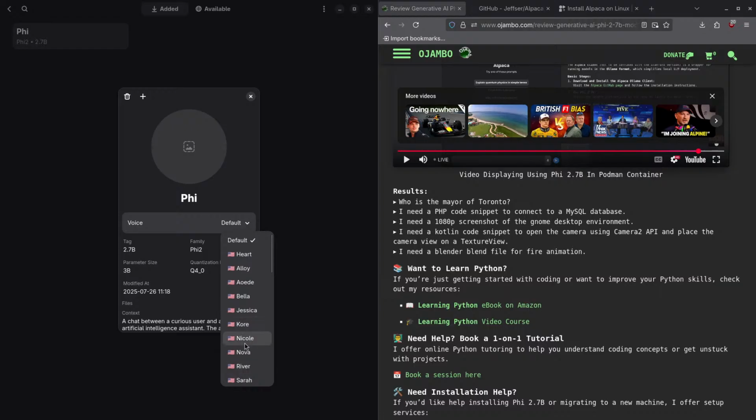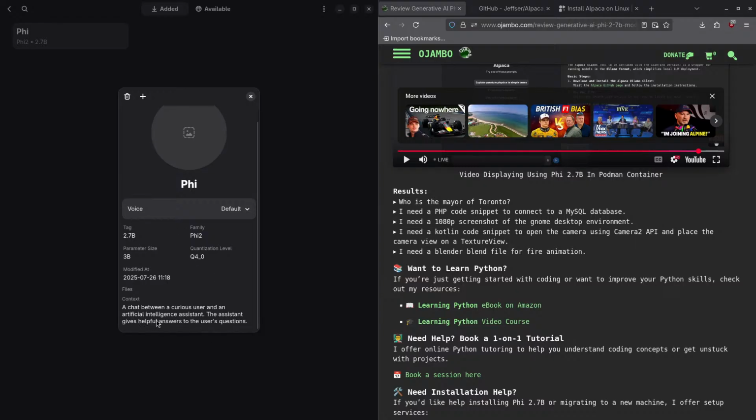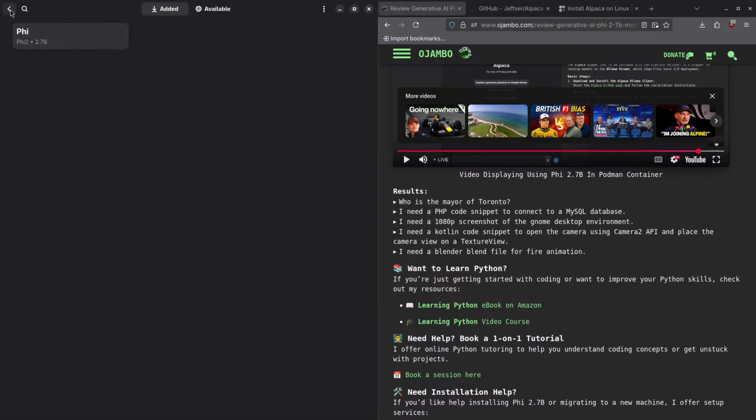I don't use voices because I wanted it to be as accurate as possible. As you can see, the tag is 2.7B and the family is Phi 2, and the parameter size is 3B. Obviously 2.7 is very close to 3, and the quantization level is Q4. I literally just installed this a few days ago, that's why it shows the modify date. If you can read that, it says context, a chat between a curious user and an artificial intelligence assistant. The assistant gives helpful answers to users' questions. Okay, with that said, let's see how this actually performs.